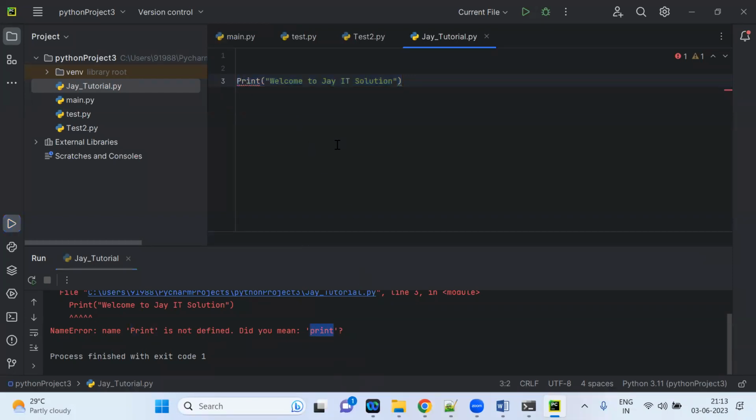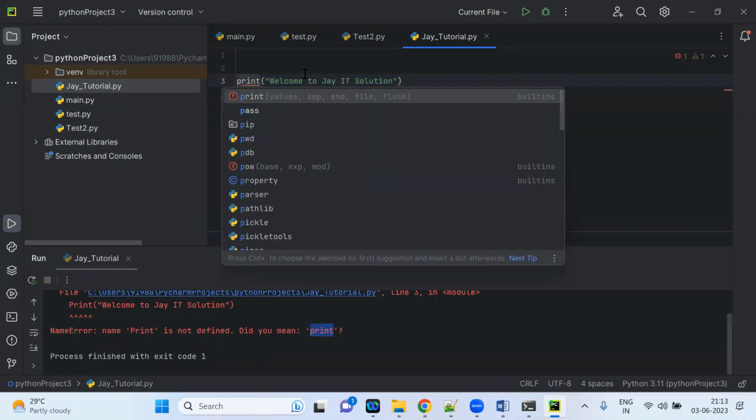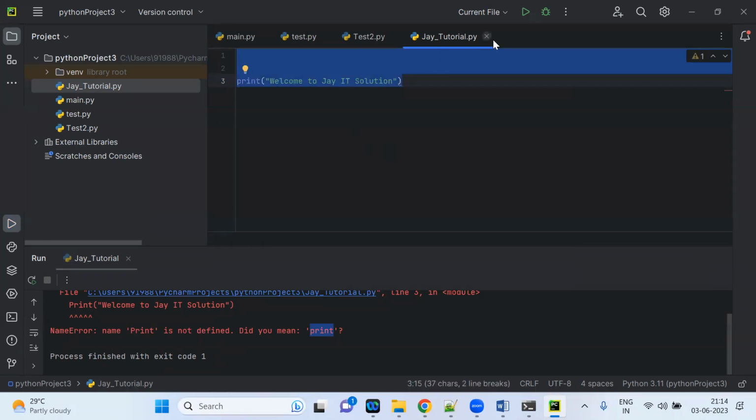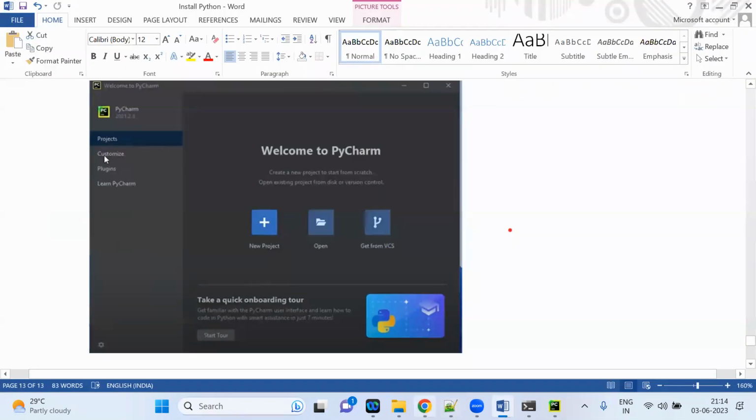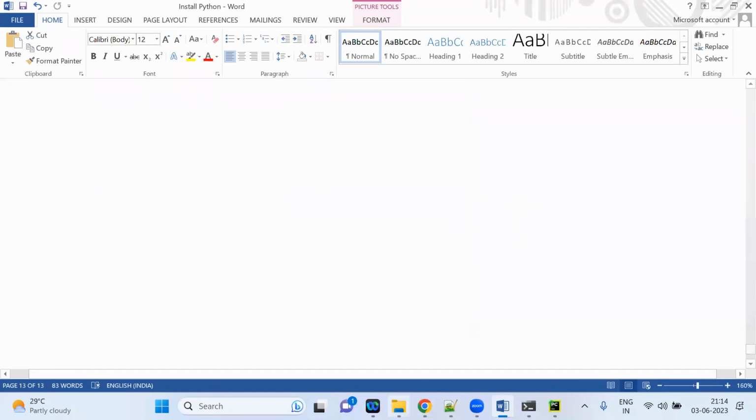So now you have to correct this one, P, and then when you run this one, it will be able to execute. Now see, welcome to JIT solution, something like this. So same way you can do practice. You start practicing. Tomorrow I'll give you more queries on this one, okay, guys.